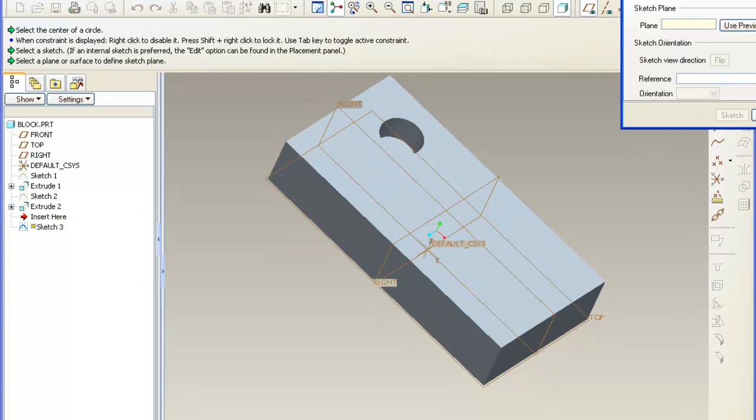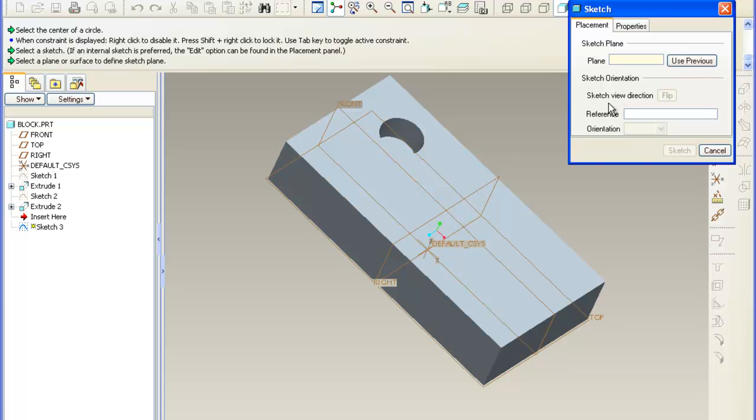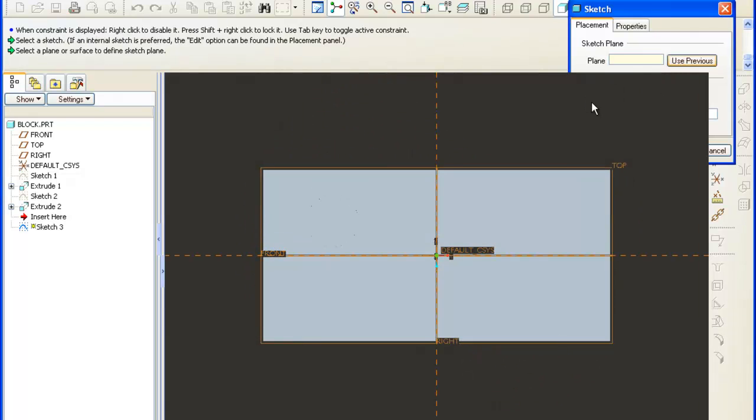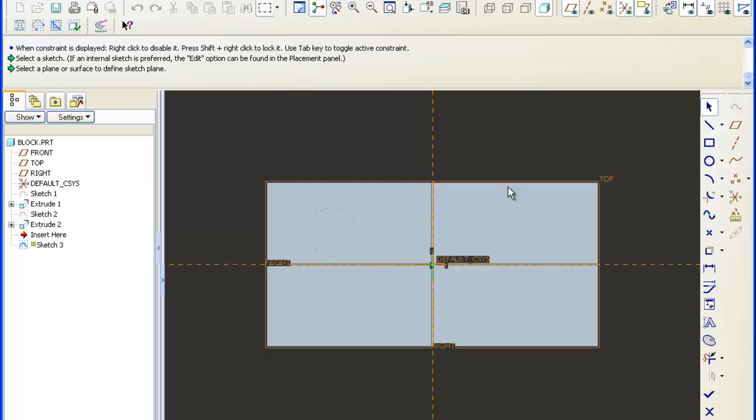When I select my sketch tool, I again get our sketch box up. Because I want to do it on the same work plane, I'm just going to click the Use Previous tab, which will take me back to the previous work plane that I just used. So now I'm on the previous work plane.